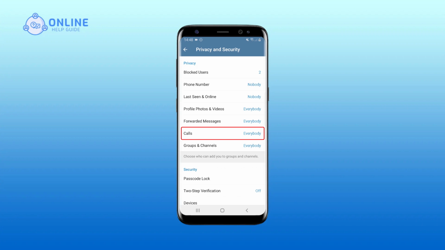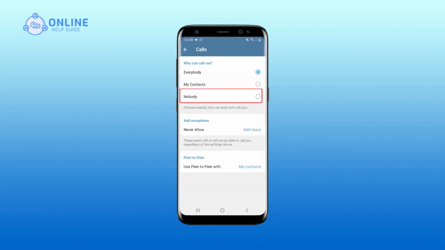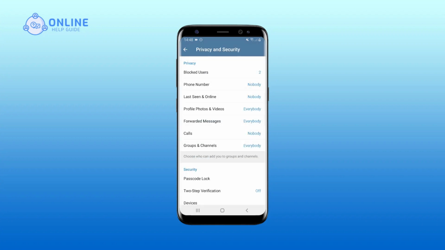Tap on Calls. Tap on Nobody button. Tap on tick icon on the top right of your screen to confirm it. There you go, the simple steps will show you how to disable calls on Telegram.